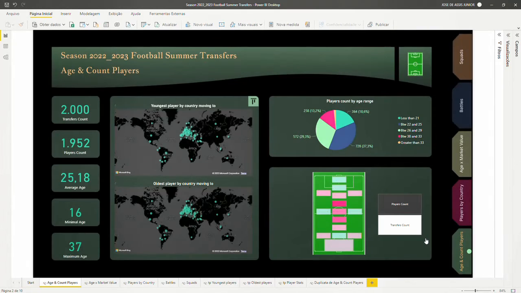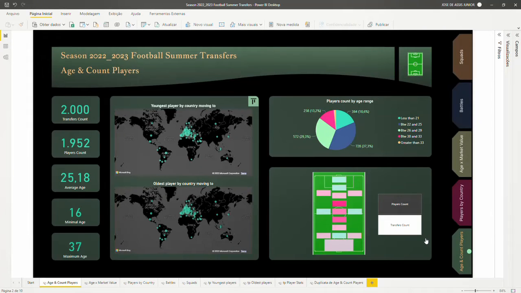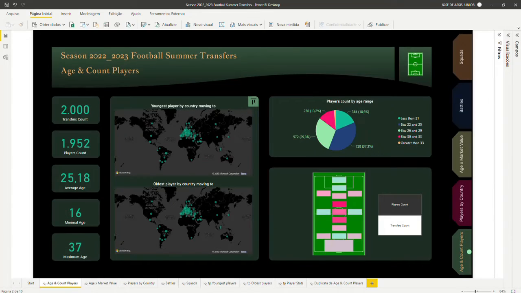Now, here we have the first page of the dashboard. On the left, there are general numbers about the dataset. In the middle, there are two world maps. The first one is about where the youngest players are moving to, and the second one is about where the oldest players are moving to.